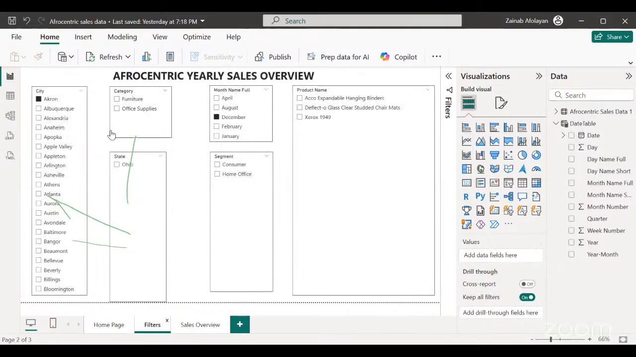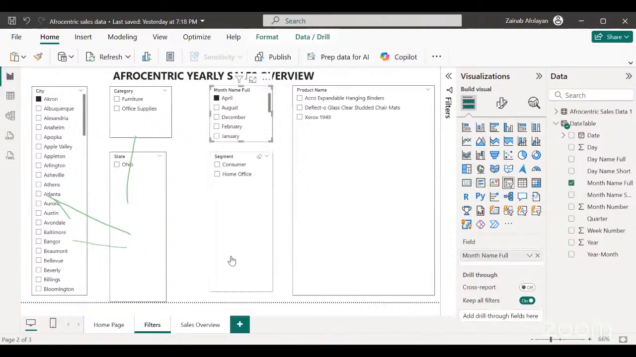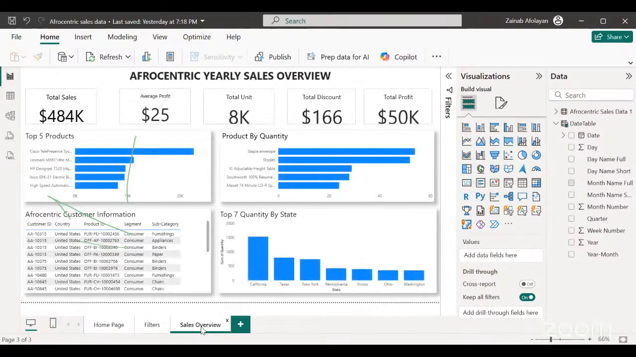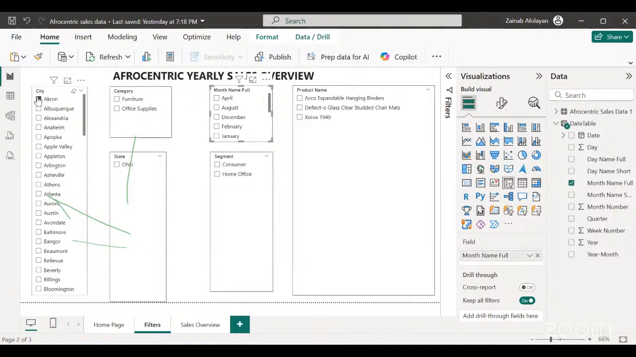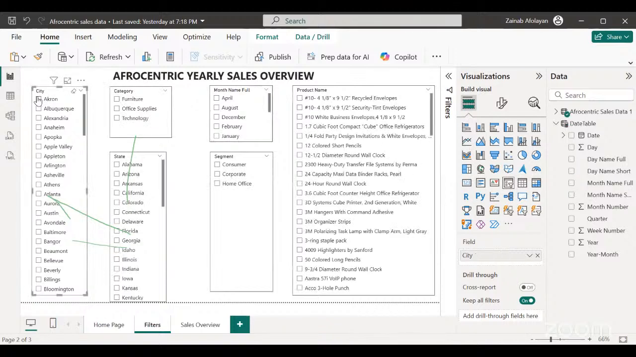Okay, sorry, we have to connect this page to our filters page. So in order to do that, we are just going to go to view, so that this filter page can be effective on the sales overview page. You know, in Excel, we did report connections by right clicking. So for this part, we are also going to connect as well.